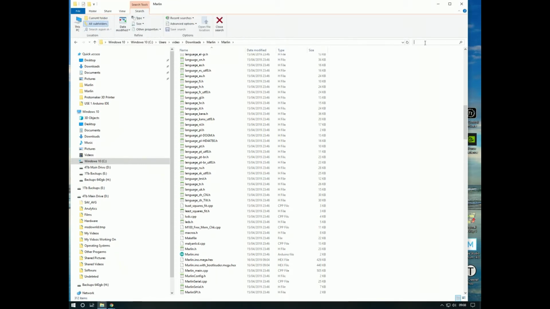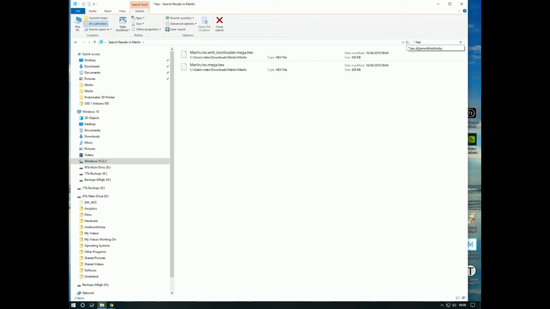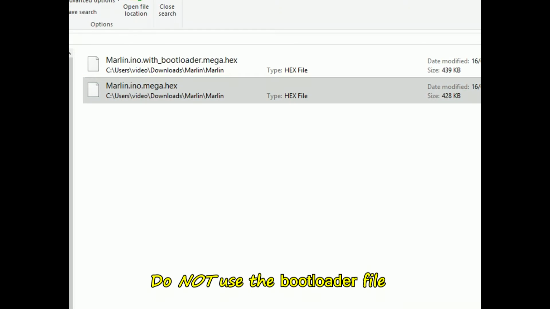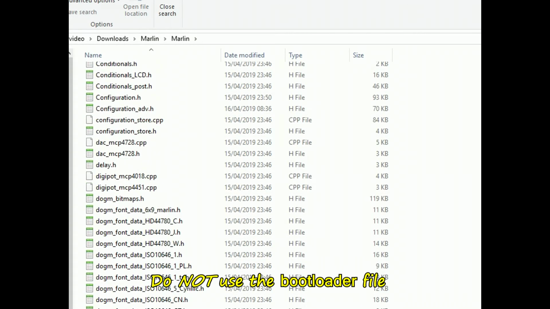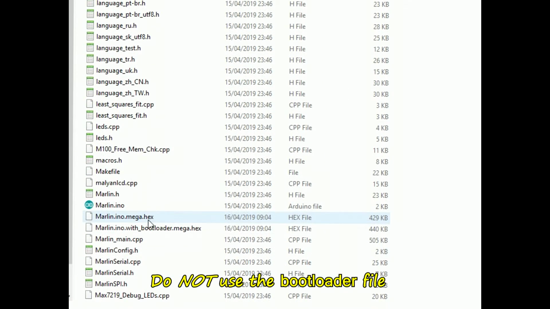So go in your Marlin directory. Let's see, do a search on hex because that compile creates hex. Now see there's two files here. Now it's strongly recommended you do not use a bootloader. So this is the one we want. You go back. I can find them just by scrolling down, I think. Here we have the file here. So I'm going to try to flash with this and we'll see what happens.